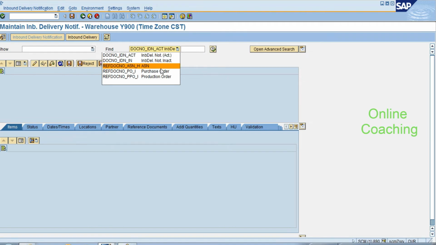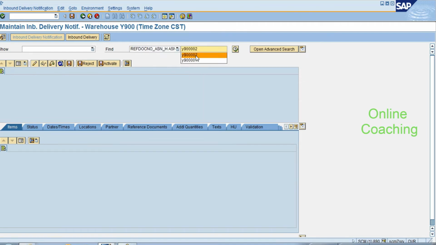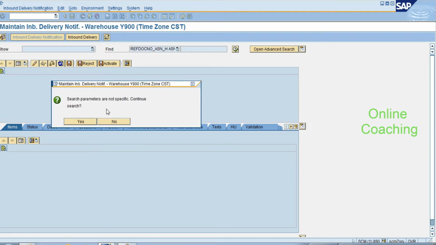Okay, inbound delivery notification inactive. No, you just go to, not this one. In the find, just drop down that expand button. The find drop down is the right one. I just want to see the inbound delivery notification inactive one. Go to ref doc number.